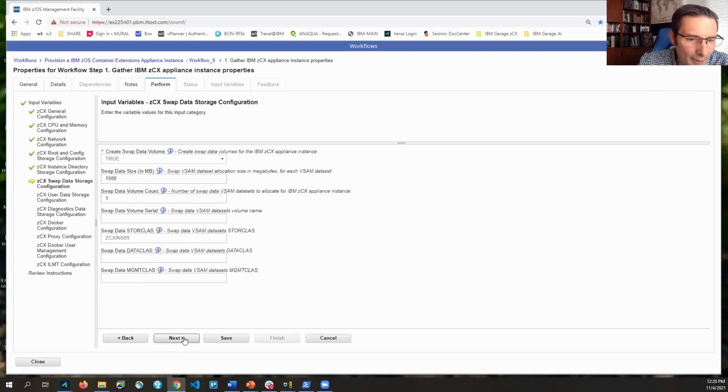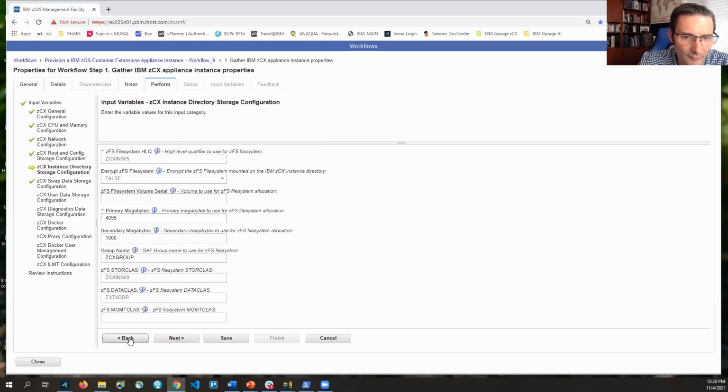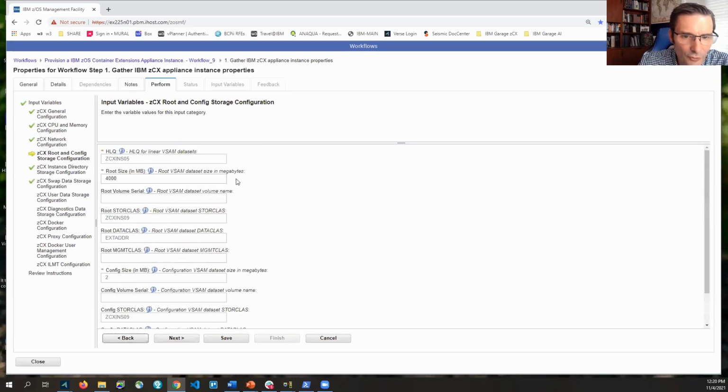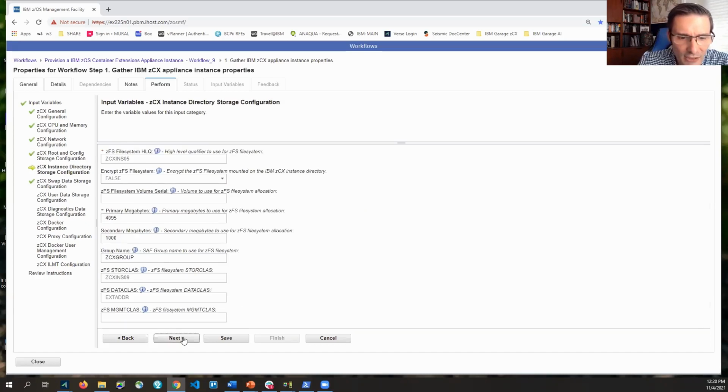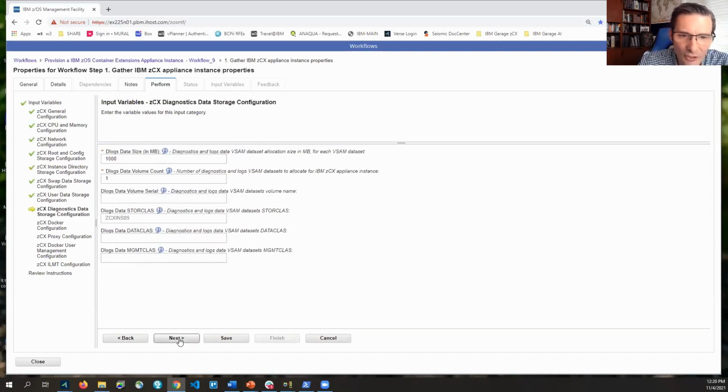We're talking about the swap data configuration here. We had the root already defined. One of the key things to note here, I'm just going to go back to the root configuration. When I did the root configuration, notice that because my root is over 4 gigabytes, I'm going to need to specify extended addressability. So I have a data class that actually has that attribute turned on. Of course, when you're addressing something over 4 gigabytes, you need to be aware of that. So I'm just going to go through all these things. This is just telling about the size of the data disks and what data class, management class and storage class I'm going to be using. And so I'm going to take all these defaults.